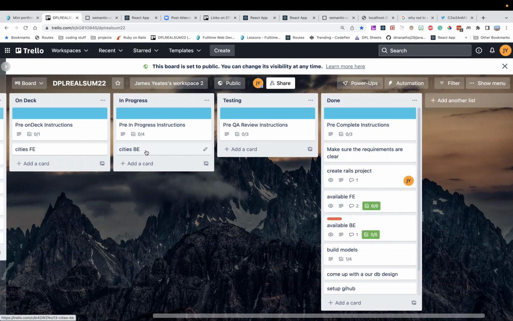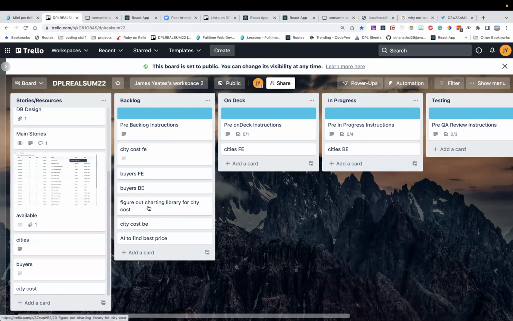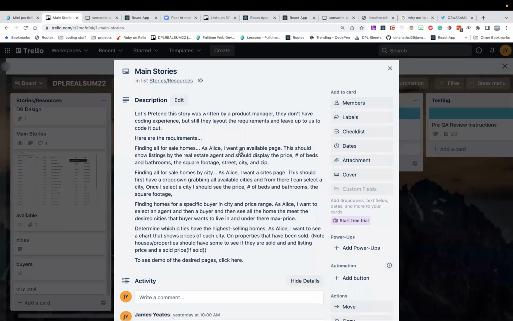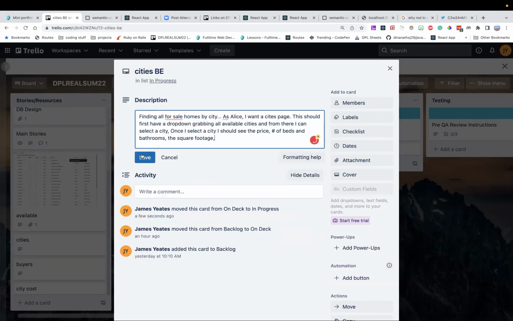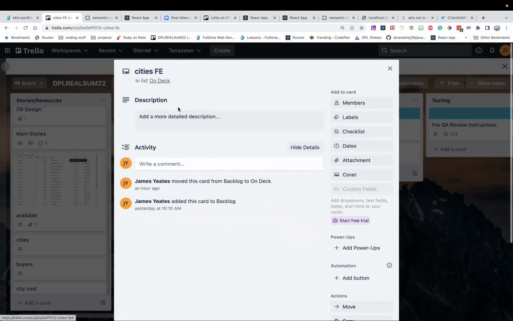So let's remind ourselves what we need to do with this. We want to do this finding for sale homes by city. We want a cities page where we have a drop down, grabbing all available cities, and there I can select a city. Once I see that, I should see the number of beds, bathrooms, square footage. So I can take this little description and throw it in the card. While I'm here, I'm also going to throw that description in this front end card.